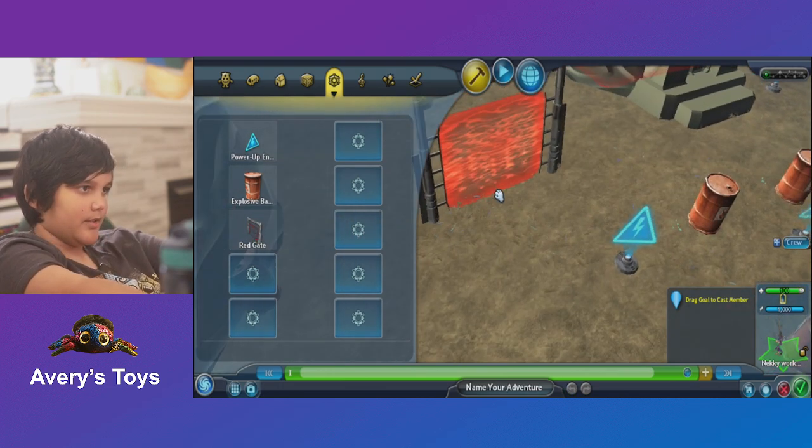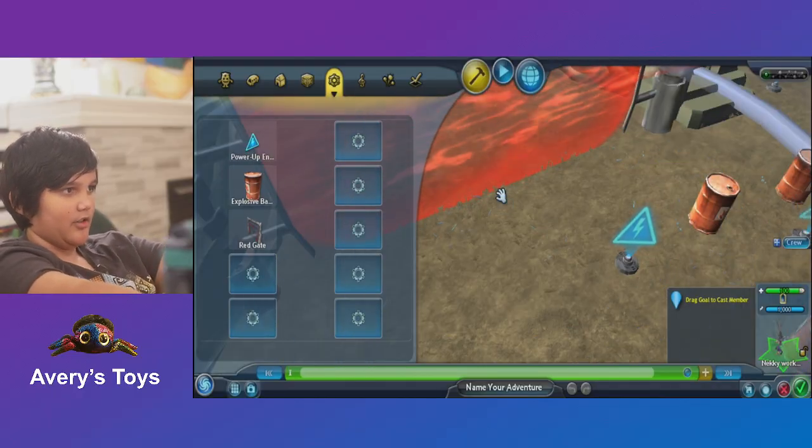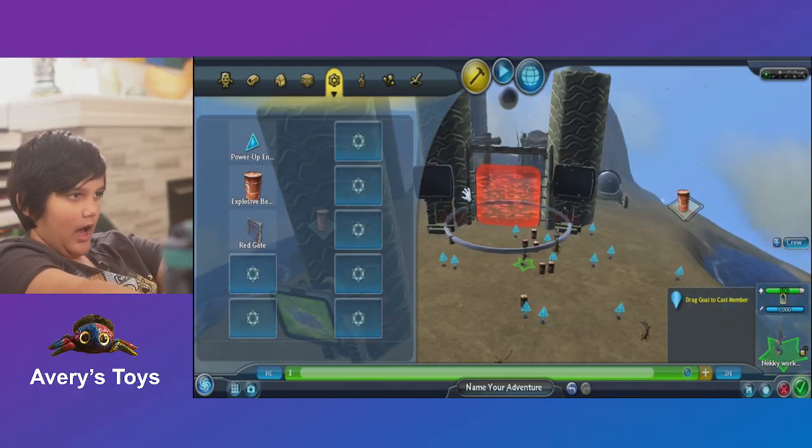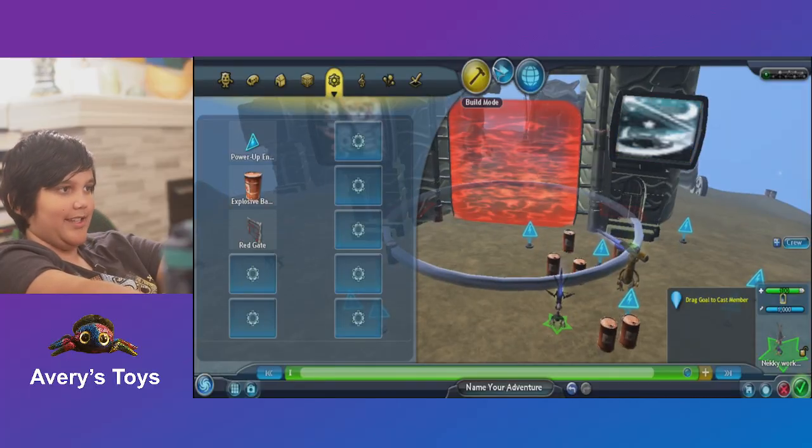Of course, we can also just put a gate if we don't want people to go here. Or we can just make a key section.